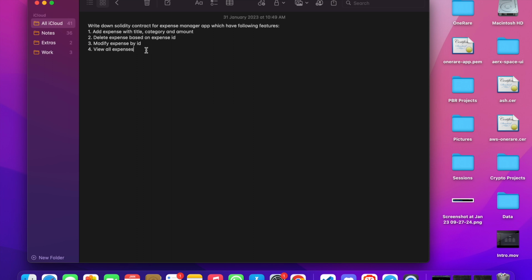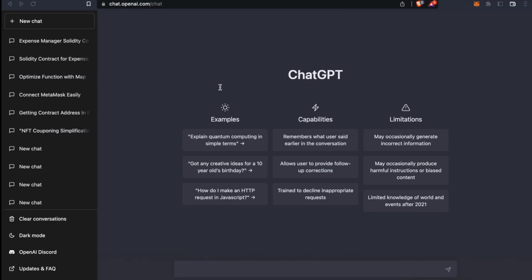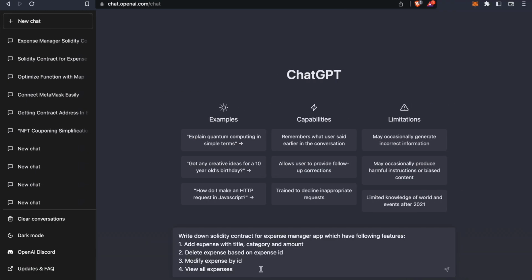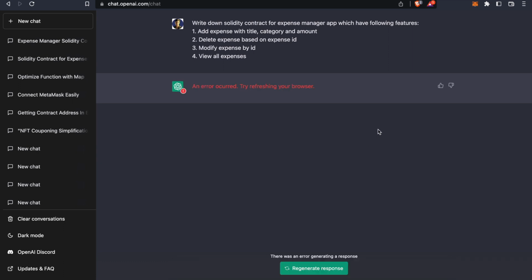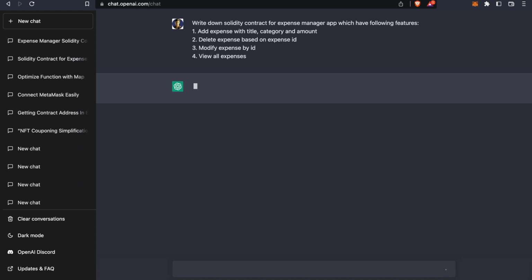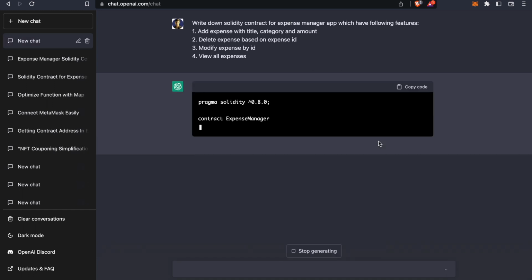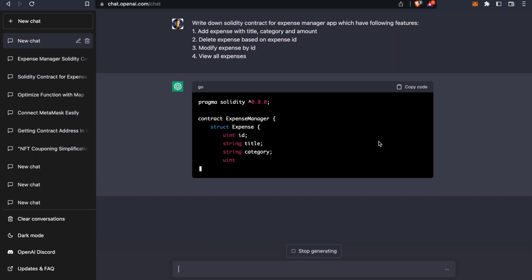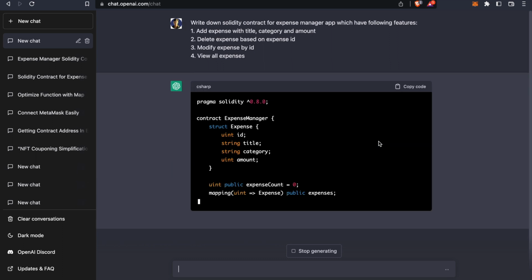So: write down a Solidity smart contract for expense management which has the following features: add expenses with title, category and amount, delete expense, modify expense and view all the expenses. Let me copy this and paste it to the ChatGPT terminal and let's see. Okay, I need to reload this page because this is very old. And done. So we can see ChatGPT is writing smart contract code for us.